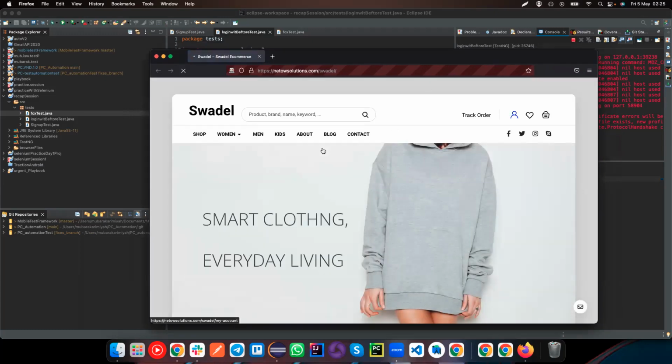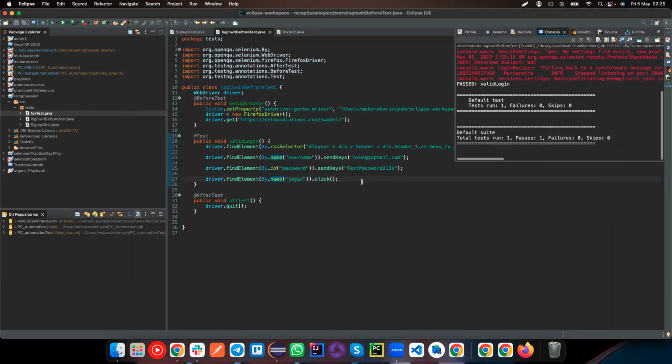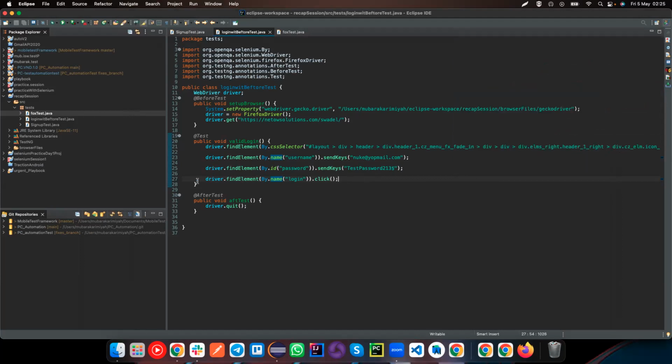And voila. It has clicked on the avatar icon. It has inputted email and password, and our test passed, which is why we can see total test run 1. We have 1 pass and we have 0 failures. Now, what's the next thing I'll be doing?